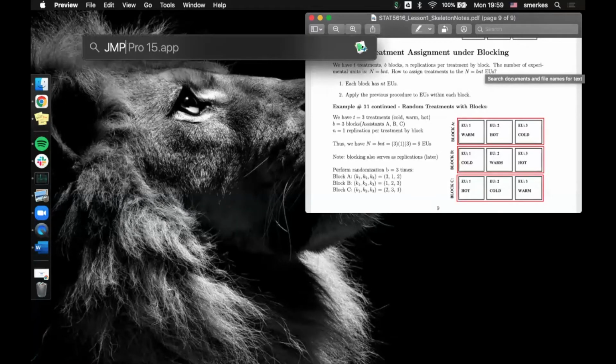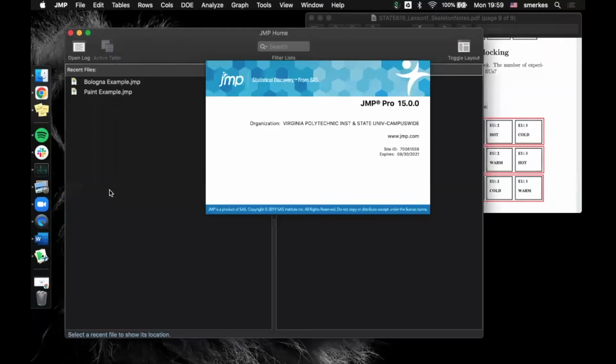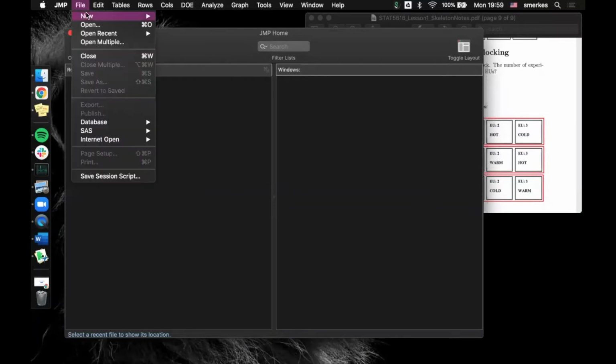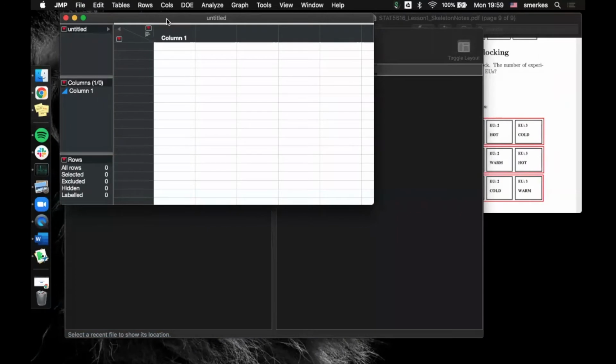So to start, you want to open JMP, however you open it on your computer, and you're going to be open to this page. First, we want to go to a new table, so file, new data table. And in our first column, we want to just write our treatments.